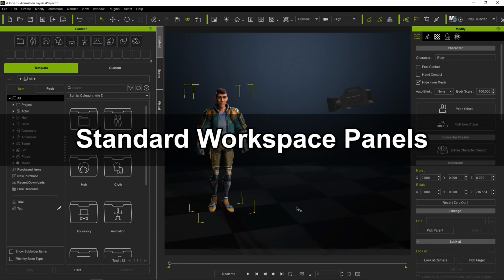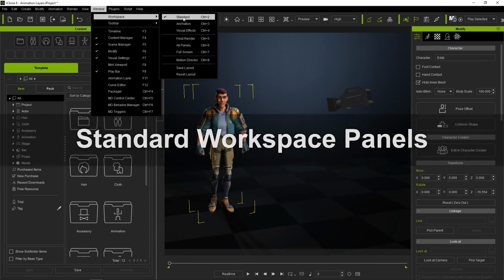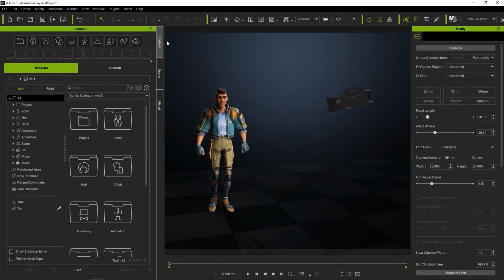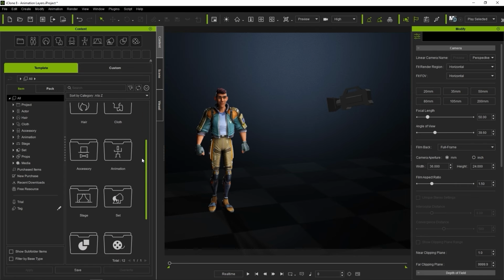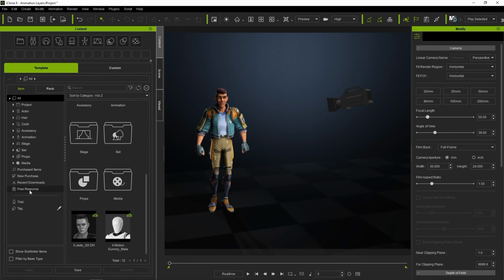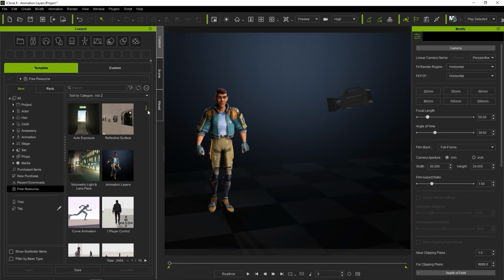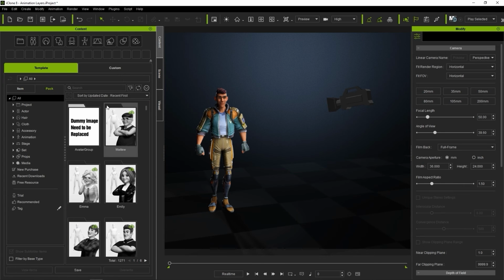Okay, lastly, let's look at the standard workspace panels. The Content Manager is where you'll find all of your content, including everything from characters and props to lighting presets and tons of other resources. These are all categorized along the top of the Content Manager and also listed below. You can find tons of free resources here and also organize your view by individual item or pack.